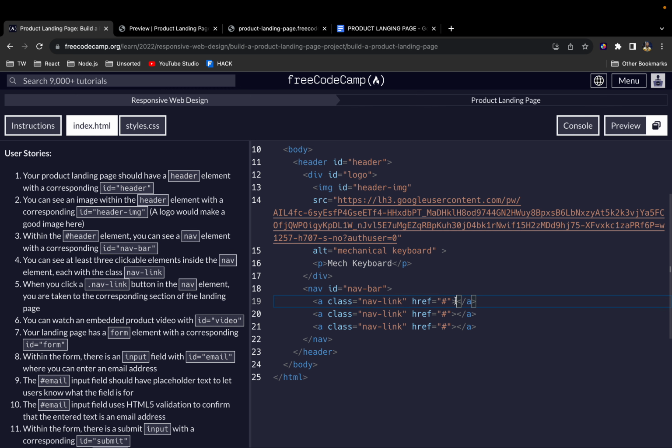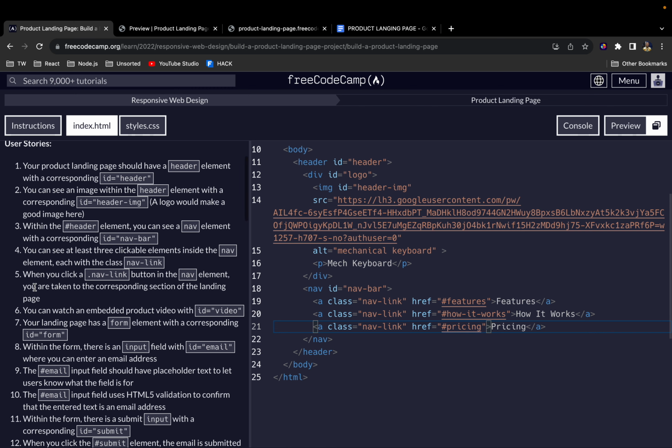Okay, so the first one is going to be features. Second one is going to be how it works. Next up, this one will be pricing. Okay, so now here I will say features. I will explain why in a bit, and I'll say how it works. Then this one is going to be pricing.